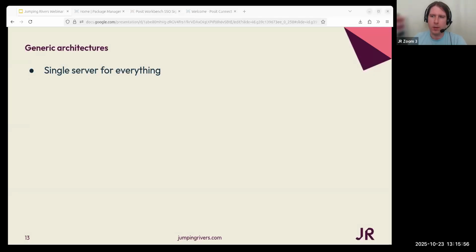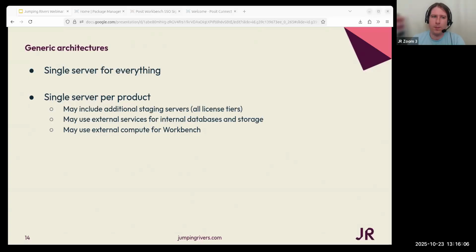But how would you deploy those? What I've actually gone for in my demo is a single server. So I've installed everything onto one server. A better practice would be to separate them though. Then you know that Package Manager, when it loads everything into memory, isn't going to affect your workbench. You know that workloads on Workbench done by developers and analysts isn't going to affect published content on Connect that other people might be using in production. So a better practice is separating out those servers.